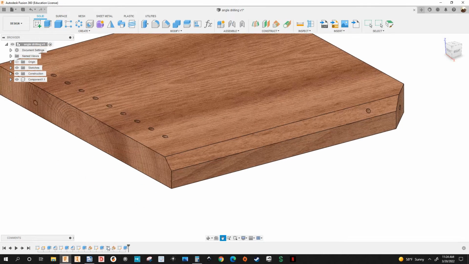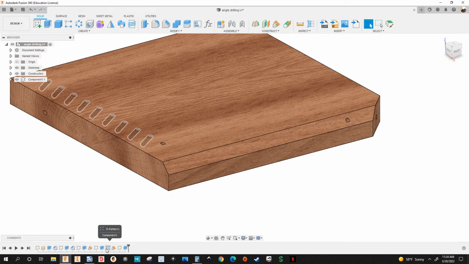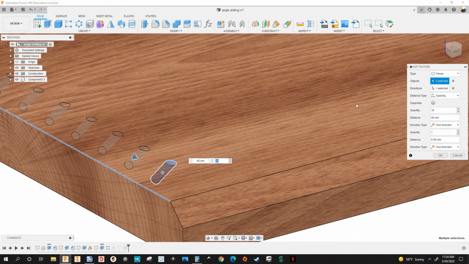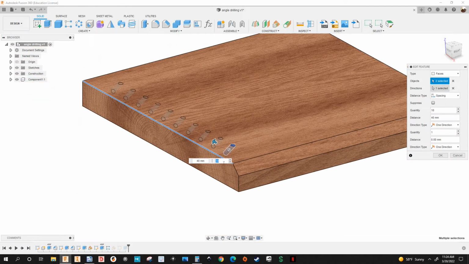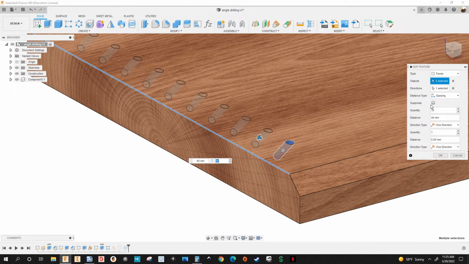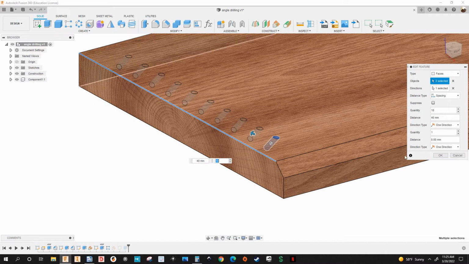Then I did a rectangle pattern of that hole. Right click, edit feature. You can see that. And I selected all the faces of this hole. And direction was this edge. The distance type was spacing. And that's the distance right here, 40 millimeters between the holes. And the quantity is 10, right? 10 holes right there.